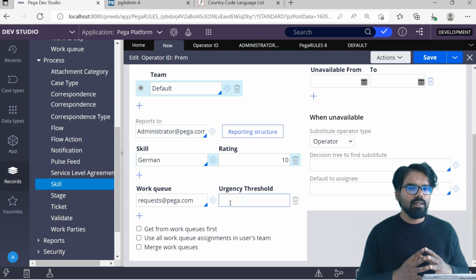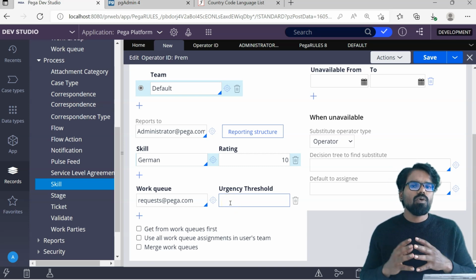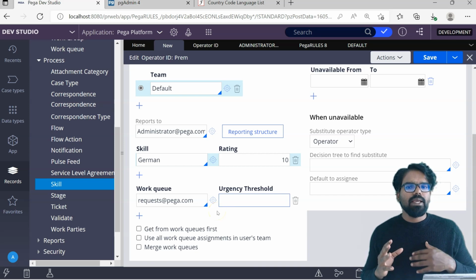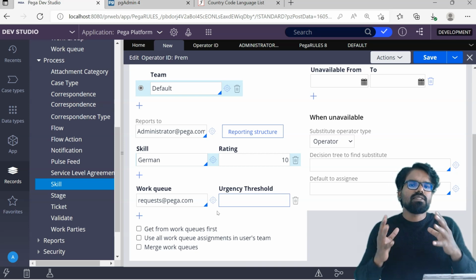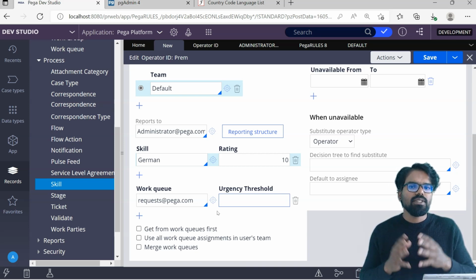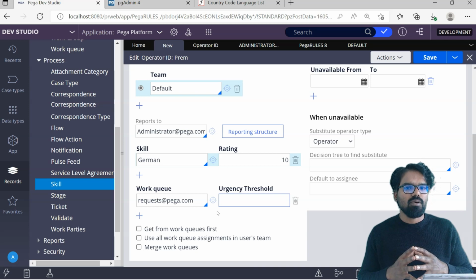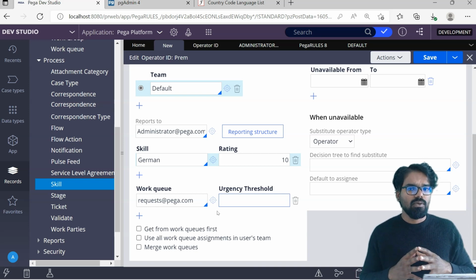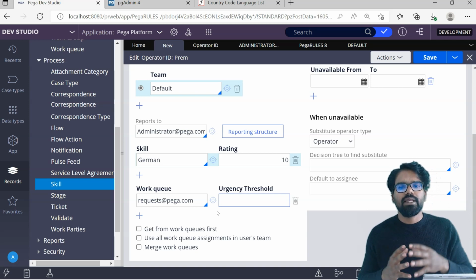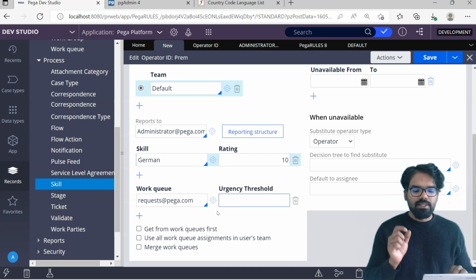What this really means is, let's say you have 3 work baskets. This operator can pick cases from 3 different work baskets. You can also provide some urgency threshold so that you know which work basket's cases to pick, which has the highest priority for this operator. If a work basket has the highest urgency threshold, then I can go there and pick the priority cases and work. Next, you see 3 checkboxes.